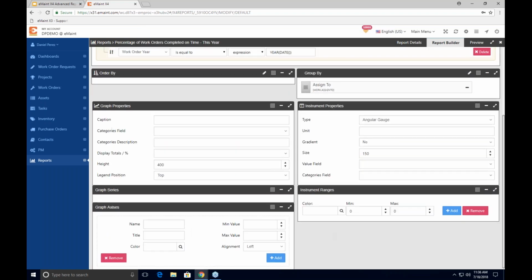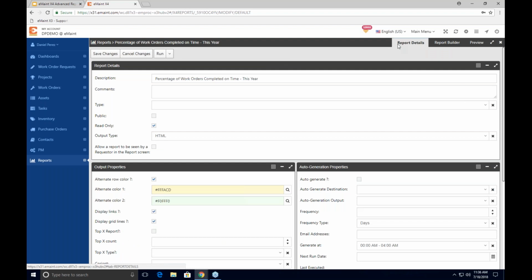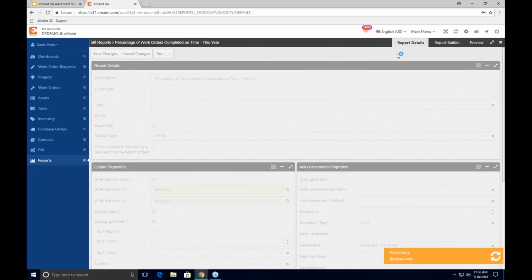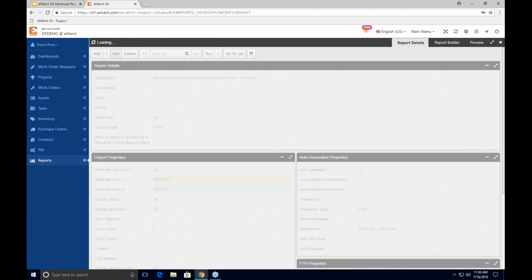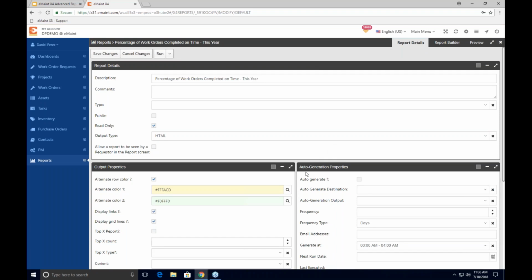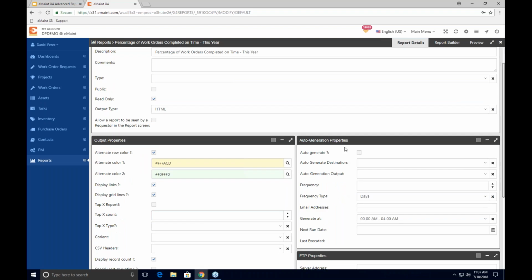So with this data, we can do an auto-generated report. So let's save this. And over here, you can see we have a section that's called auto generation properties. So say edit again. And the reason why I left this as a HTML output is because we cannot send graphs through email.